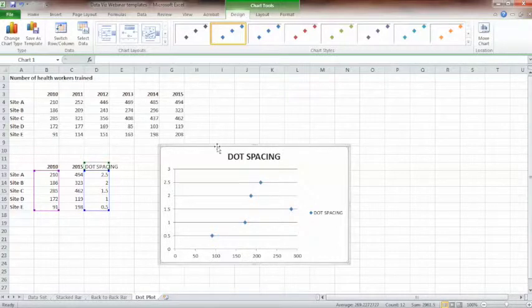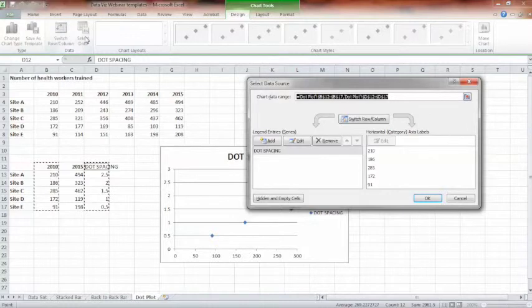So first, we've clicked on the graph. We're on the Design tab, as you can see here on the top of the ribbon, and I'm going to click on this Select Data button. It opens this dialog box. Now I want to change the series name so that it's on the cell that says 2010.